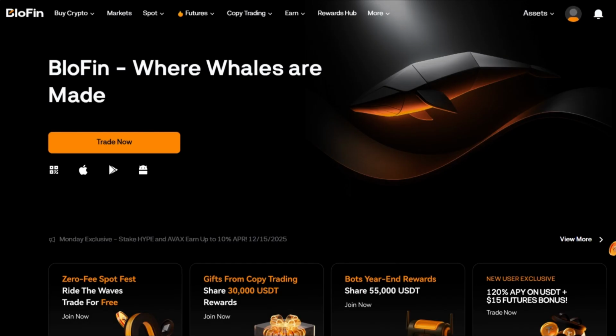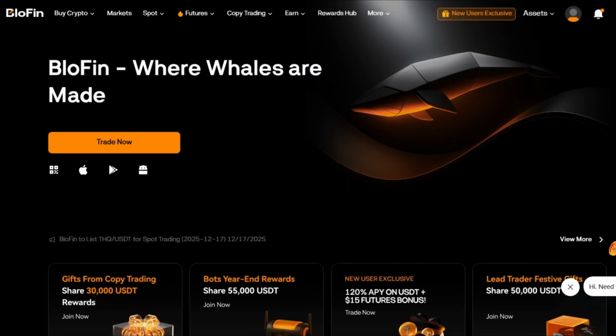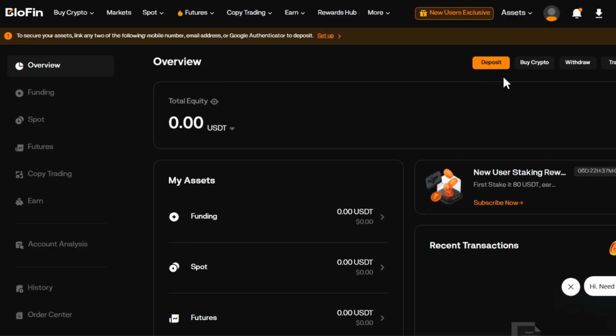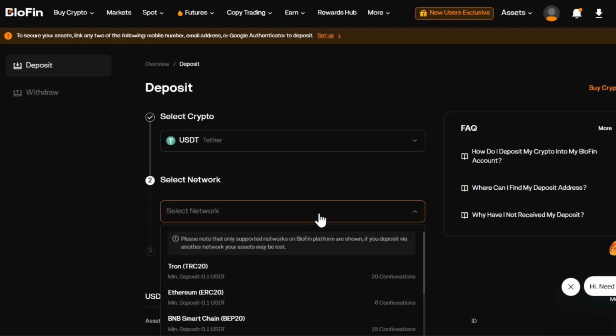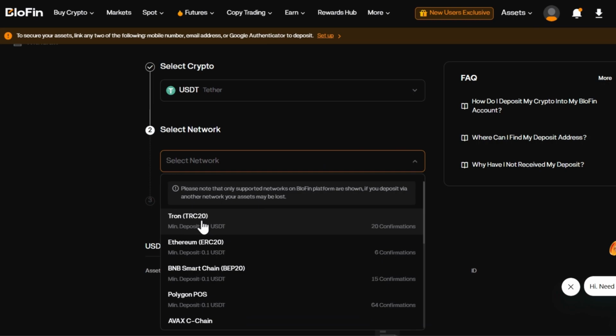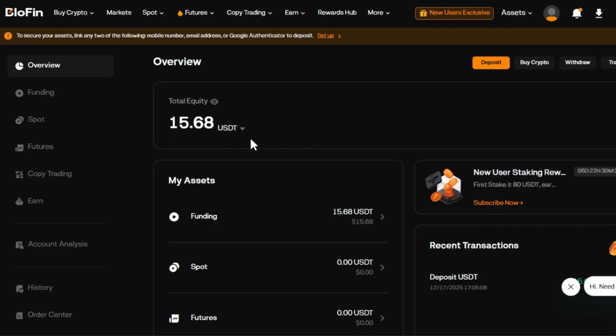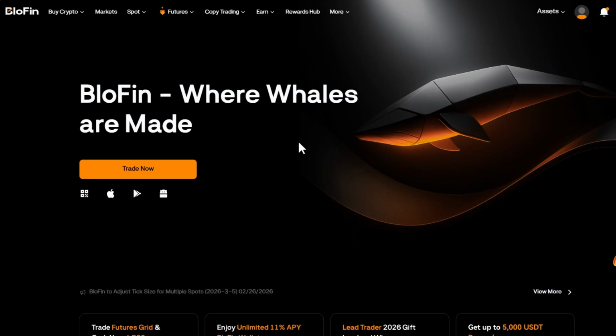Once you're logged in, make sure you have funds in your account. If you need to deposit, just go to Assets, click Deposit, select USDT, choose your network. I recommend TRC20 for low fees, and send your funds. They'll arrive in a few minutes. Now let's get into the bots.